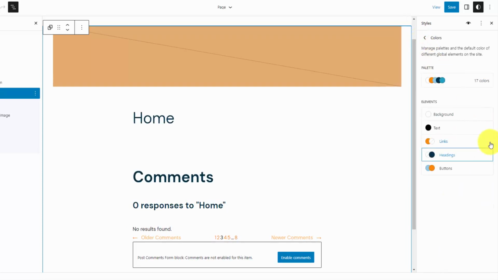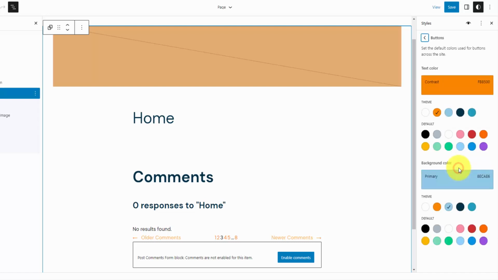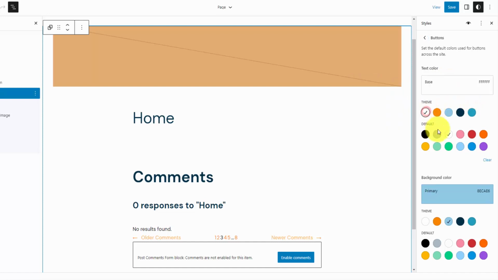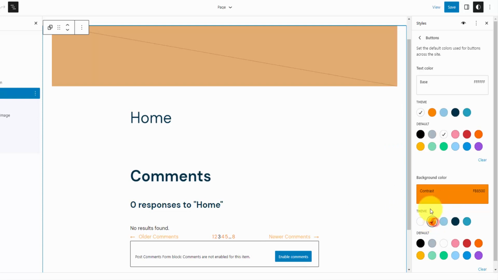And the other thing I want to update are the buttons. I do like having the links this orange color, and that's why I made the contrast color orange. But the buttons right now, we have a weird combination here. So I'm going to make this orange buttons with white text. So let's change the text color and the background color.